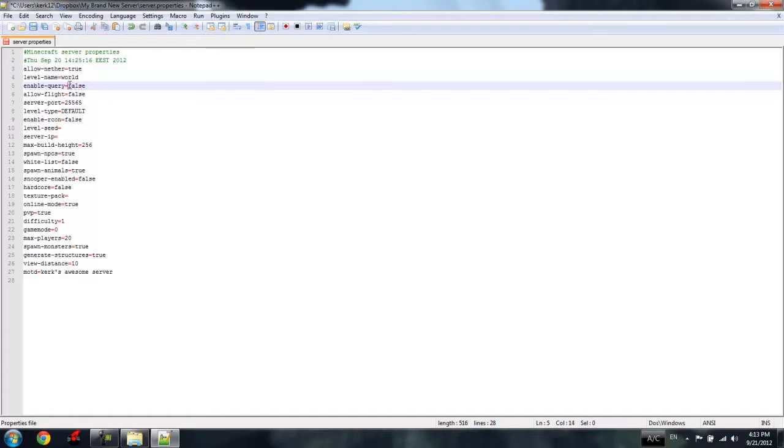Enable query. This is for sites like MinecraftServers.com, I think, I'm not really sure, which basically just list servers so that other players, random players, can join in. This one just sets if the site can view your server information, for example, how many players have logged in, how many, I don't know, whatever. I'm gonna just leave it on false.